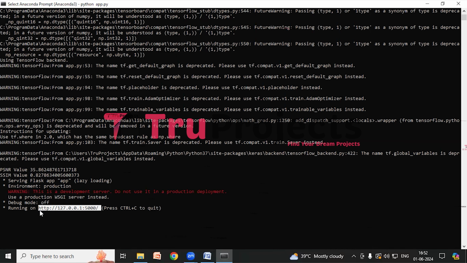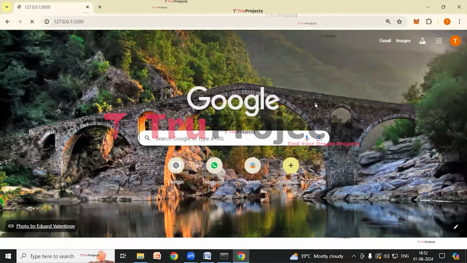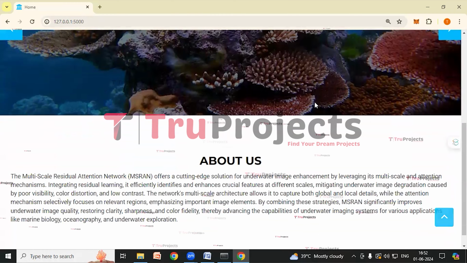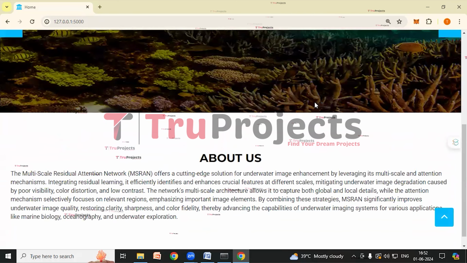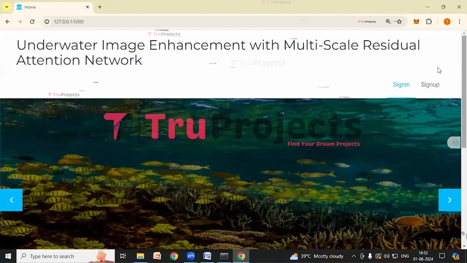I'm copying it and paste it into any web browser. I usually prefer Chrome. After pasting it, hit the enter button. So the home page of the project has been displayed in the browser. This is the front end built using Flask framework. And here we can see a sign up link.